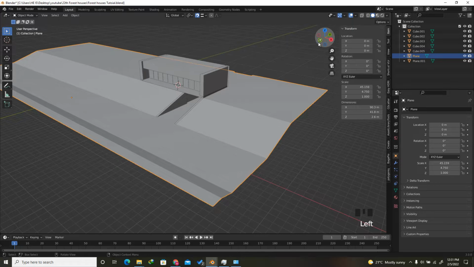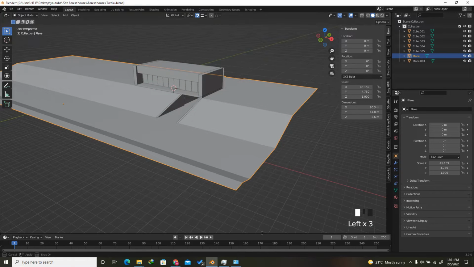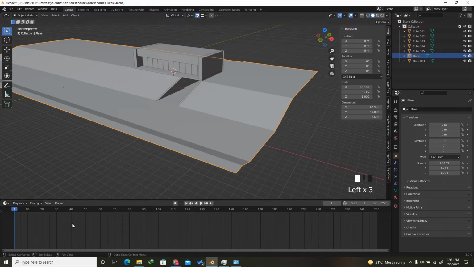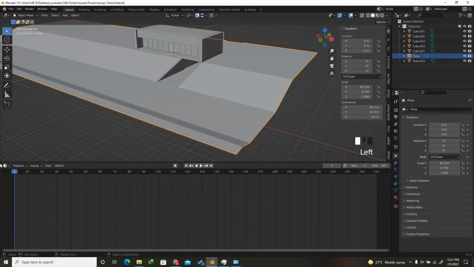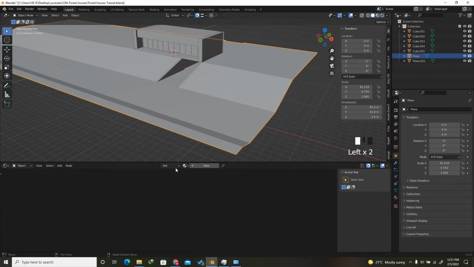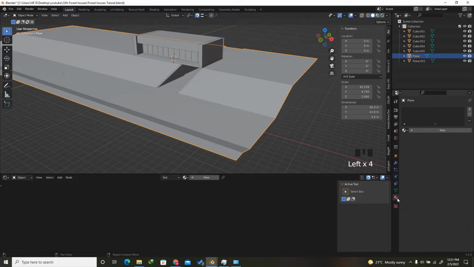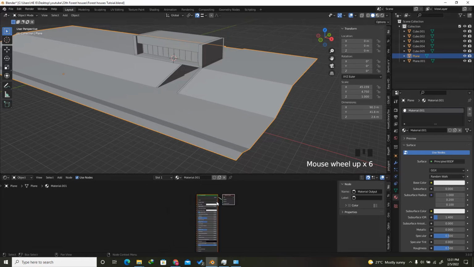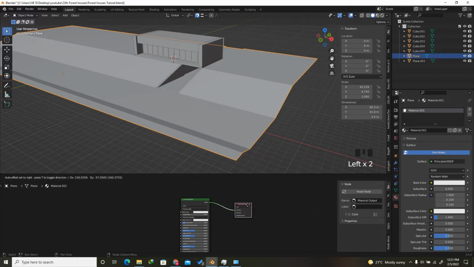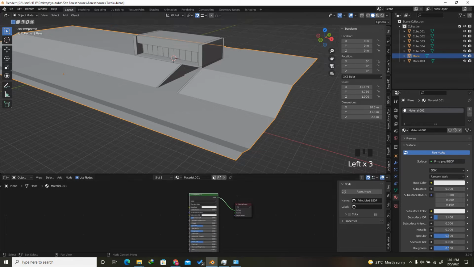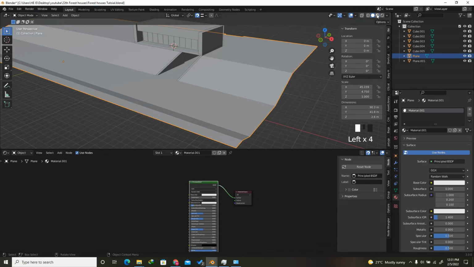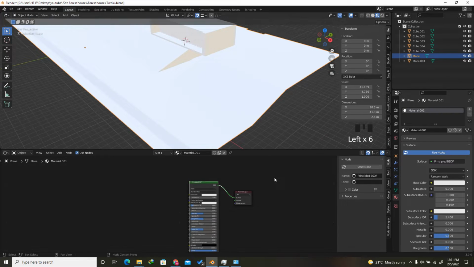So what I'm going to do for the texturing is I'm going to use two textures to create this road texture. So I'm going to drag this out, and then I'm going to change this one to shader editor. As you can see, we don't have any materials, so I'm going to select this. If I press New, as you can see, we will have some Principled BSDF. This is the default material in Blender, but it does not have any textures. So if I go to material preview, as you can see, we don't have any textures.